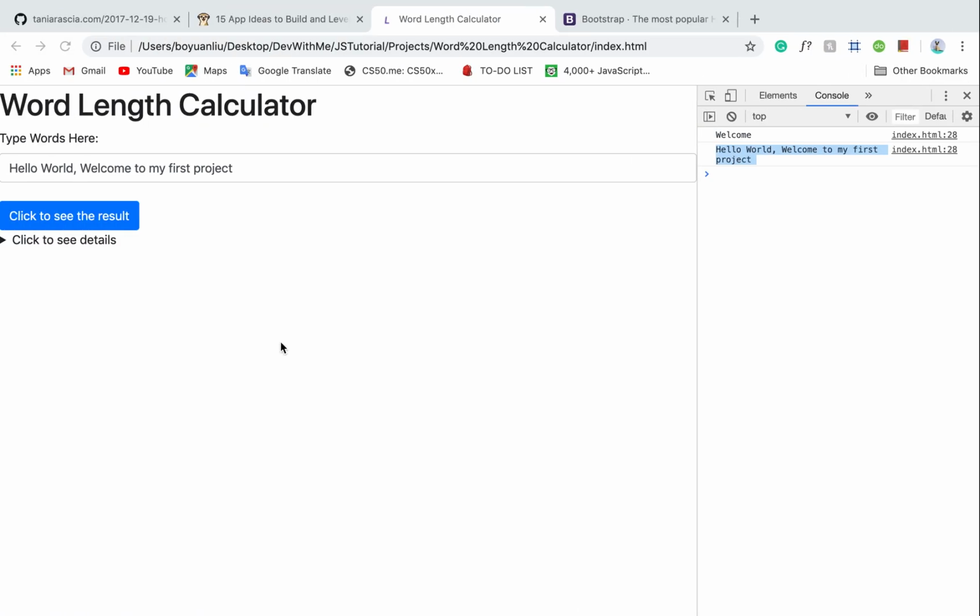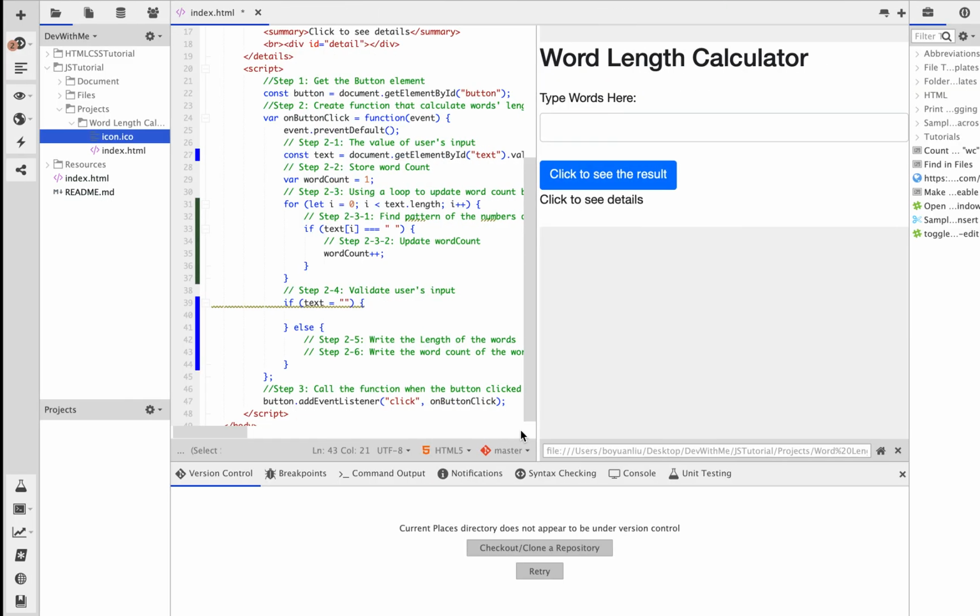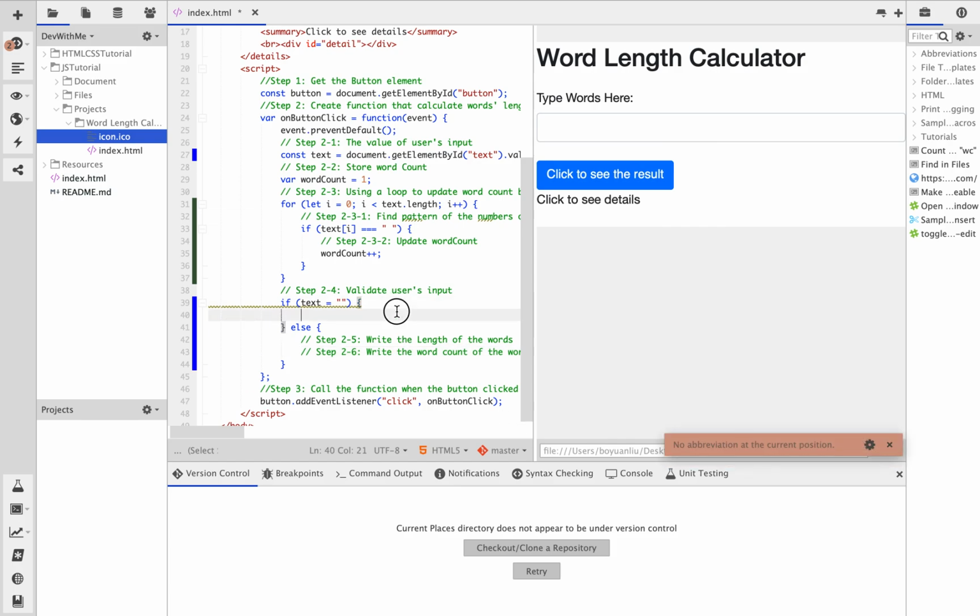Alright. So what if I got empty string? I just have empty, right? I just have a empty. It still comes to the logging because I didn't save it. But now you can see it still have empty. It's just still a string, but empty string. So if text equal to empty string, I want to do this.